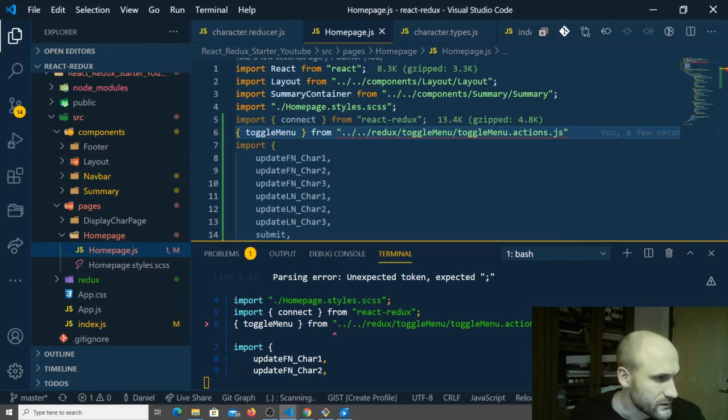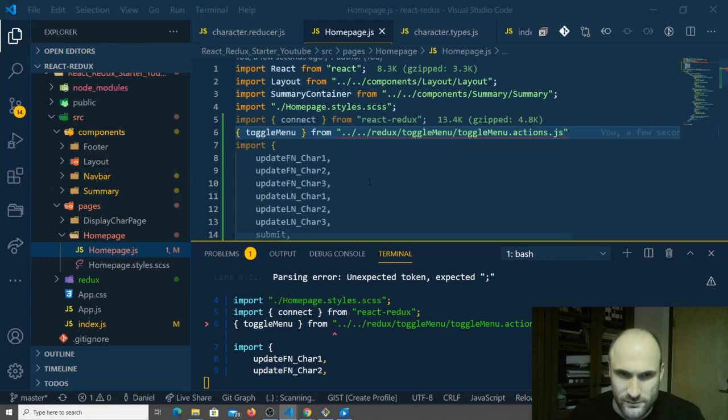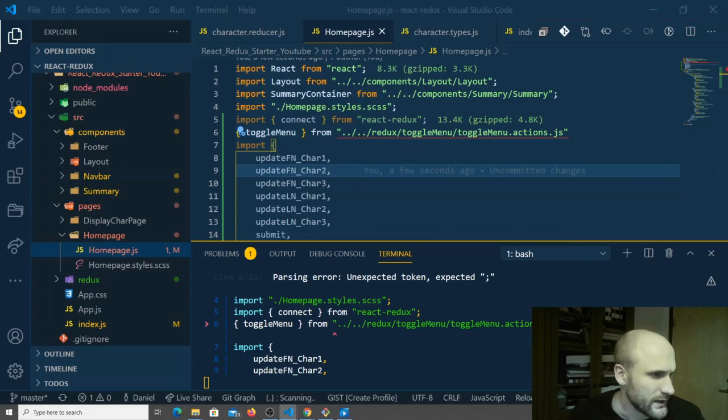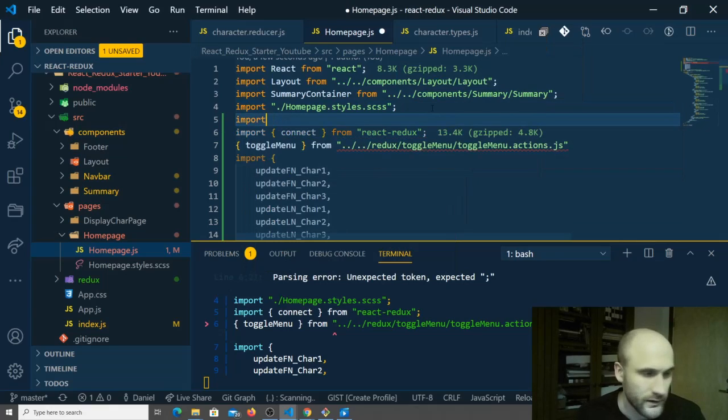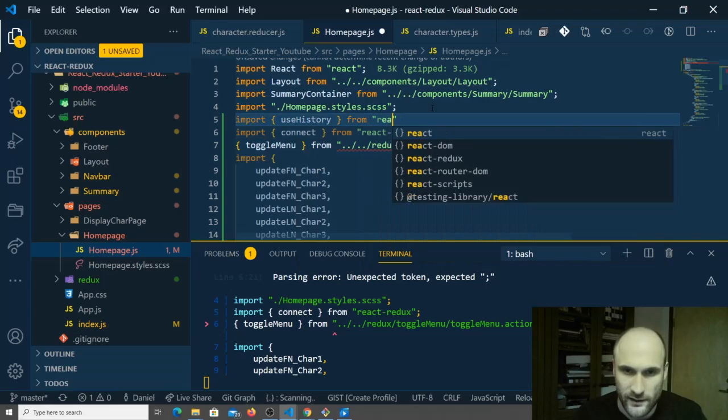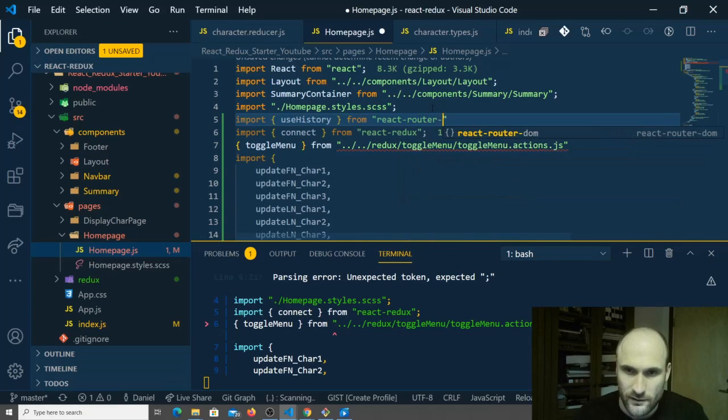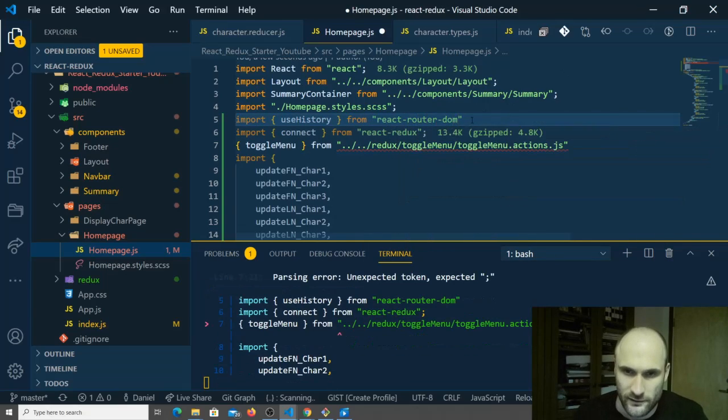And we are also going, let me see, yes, we wait with this one for now. Or we can actually make it do it. We are going to import something called use history, and it's simply so that we can push to our other page later. So we're gonna import it from React router DOM.